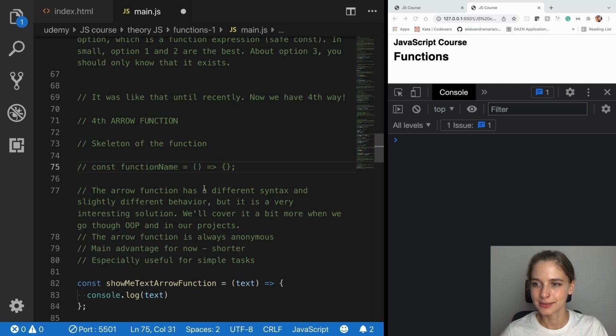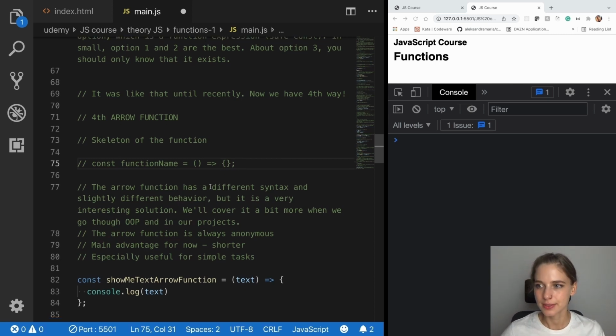Cool. So this is the difference, and it has a different syntax, as you've seen, and it has a slightly different behavior. But as I said, it's very common, it's very popular, and it's a very interesting solution. And we'll cover the differences a bit more when we go through object-oriented programming. I'll mention it when we do our project, because there are slight differences, and they're kind of important with the solutions you're coming up with. But this is not for now, I would say.